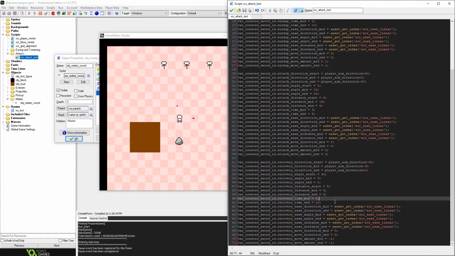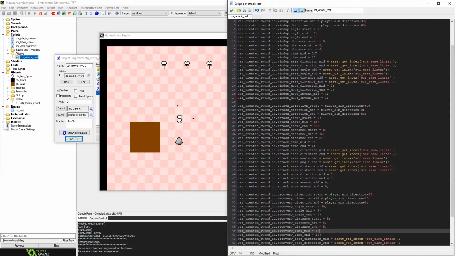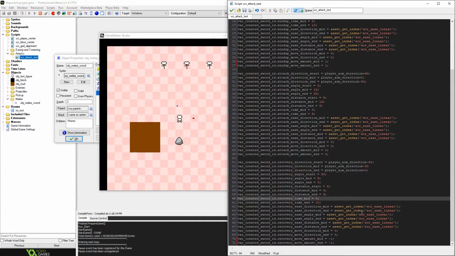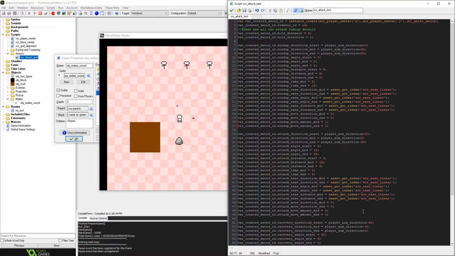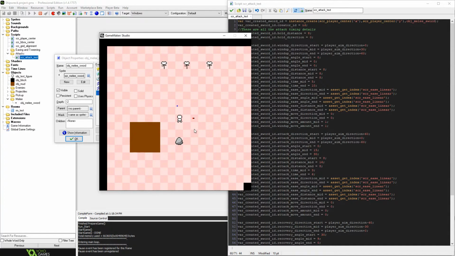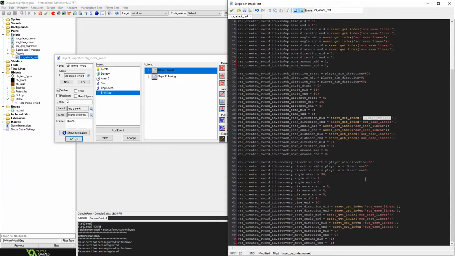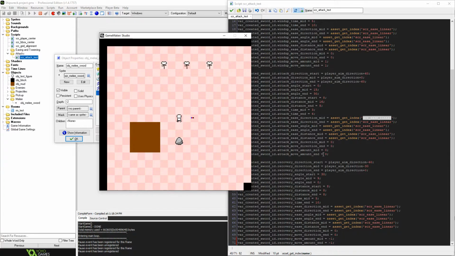Well, hold on a moment. I'm looking at this now, and the wind-up and the recovery time are both the exact same amount. So, should we be moving different amounts? You'd think that you shouldn't. So why is that then?